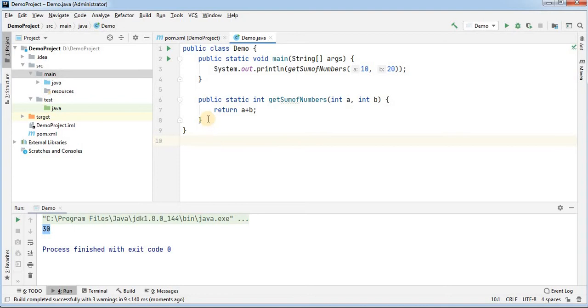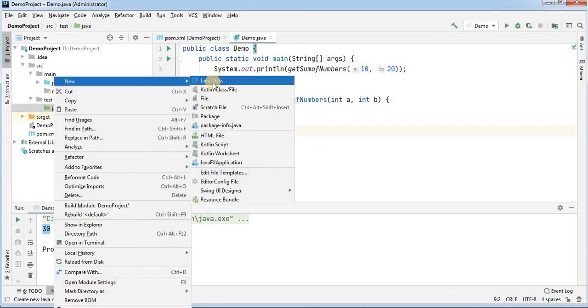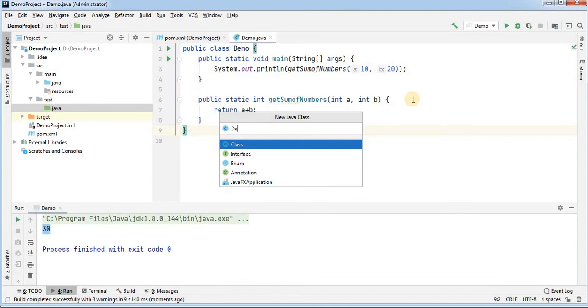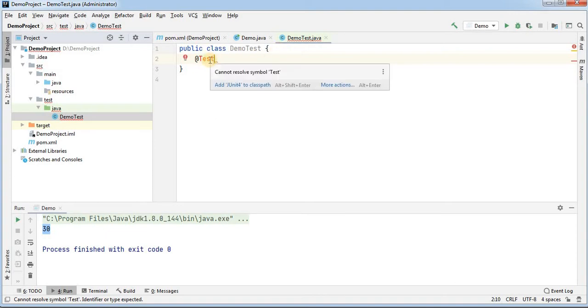Now let us assume that I wanted to write the test case for this particular class in the test file. So what I need to do, I am going to write here, creating a Java class DemoTest. In this DemoTest, if I wanted to use @Test annotation, do we have this annotation? Why is this giving the error? Because the corresponding jar file is not available in the dependency.